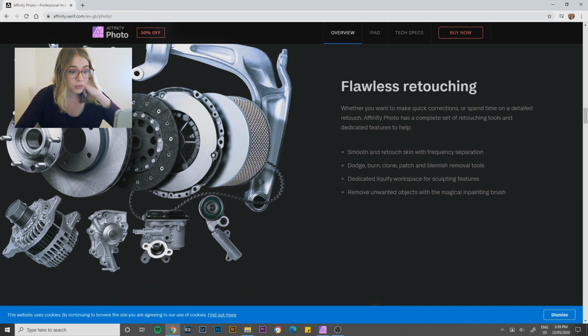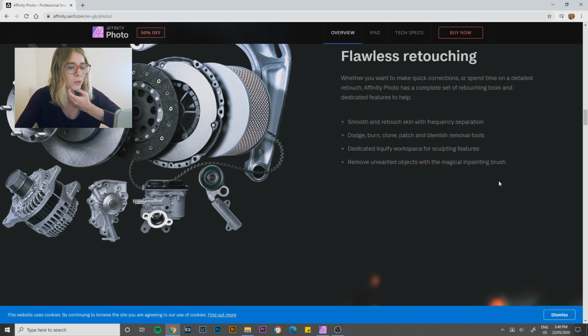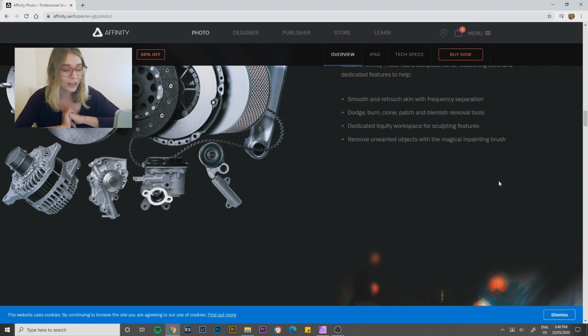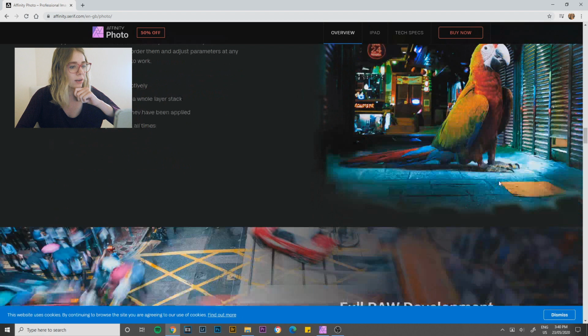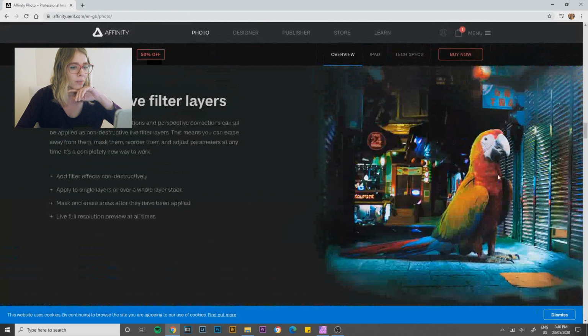Whether you want to make quick corrections or spend time on a detailed retouch, Affinity Photo has a complete set of retouching tools and dedicated features to help. So you can smooth and retouch skin with frequency separation, dodge burn, clone, patch, and blemish removal tools. That's what we need, or that's what I need. Dedicated liquify workspace for sculpting features, remove unwanted objects with the magical in-painting brush. So that's great. That's really all I need to know as a beauty photographer specifically. I would say for anyone that's interested, definitely get on the website, because they do have quite a bit of information on here. And if you're interested in the details, everything is listed here on the website.